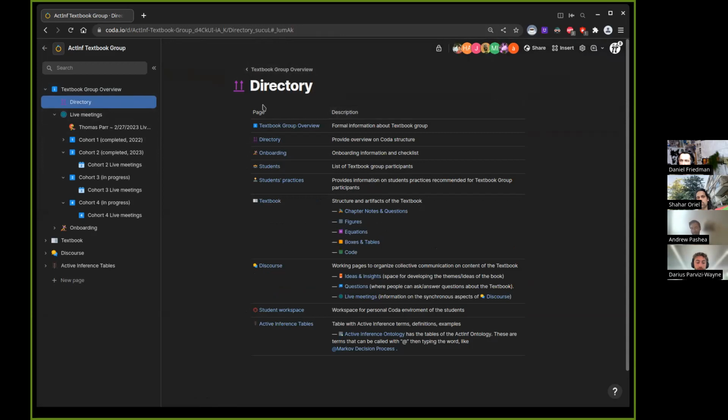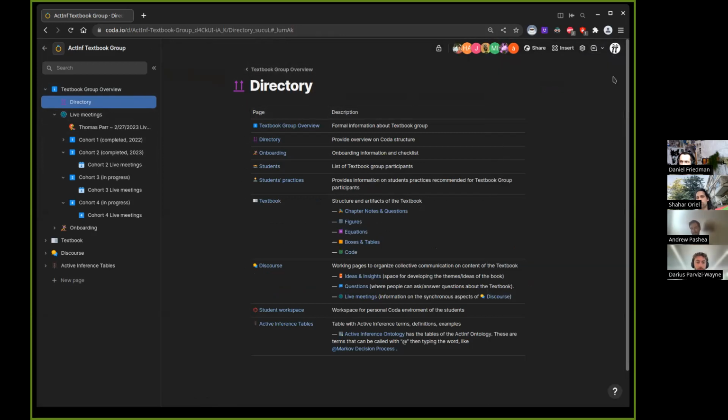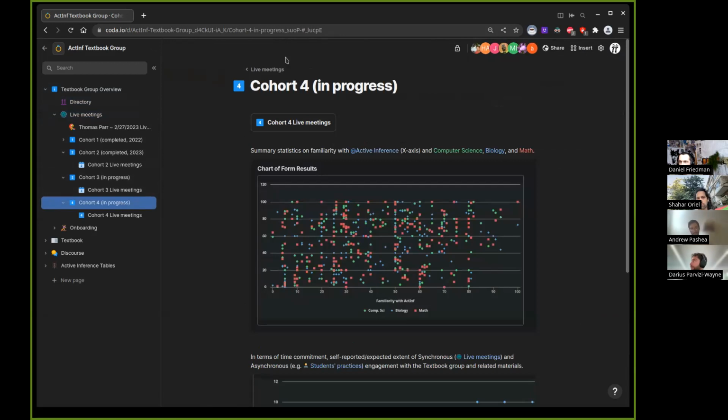The Directory gives, and also in CODA, you may want to switch between light and dark on the top right if you want it to look different on your computer. The Directory provides just a few sections of this CODA and what they're for. Live meetings here in Cohort 4, probably be most interested in Cohort 4 itself.